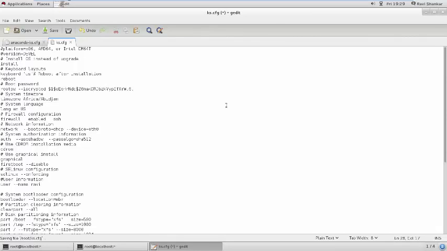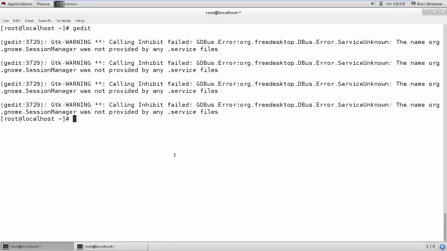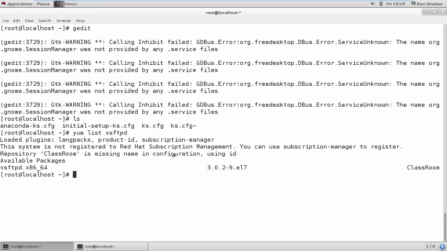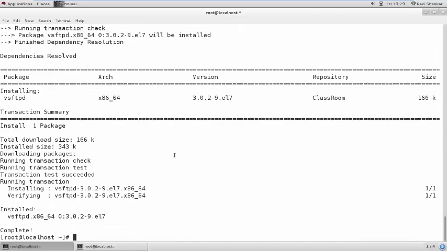Now we need to publish the Kickstart configuration file. So I am closing the window. Now see, the configuration file is here. So I am going to publish the Kickstart configuration file via FTP. So let me check whether the FTP package is installed or not. It's not installed. Let me install the package. Now I am going to copy the Kickstart configuration file inside the FTP share directory, that is /var/ftp/pub.